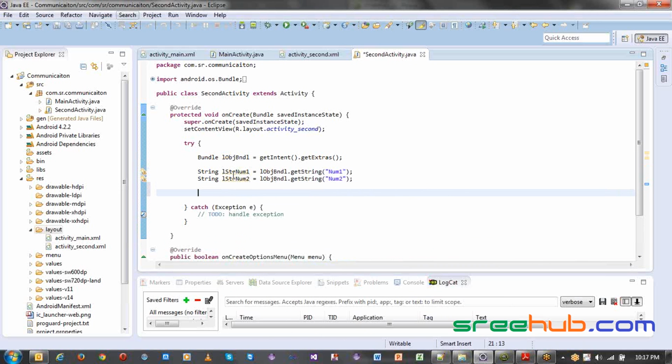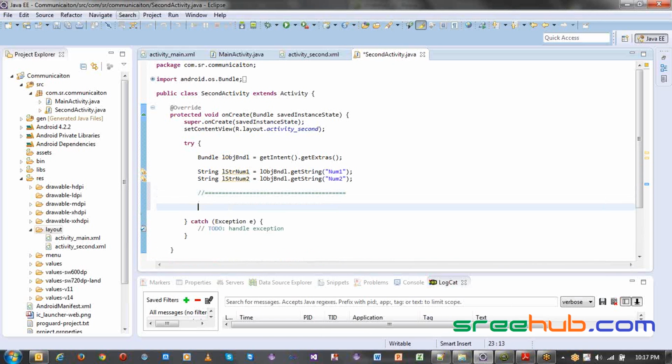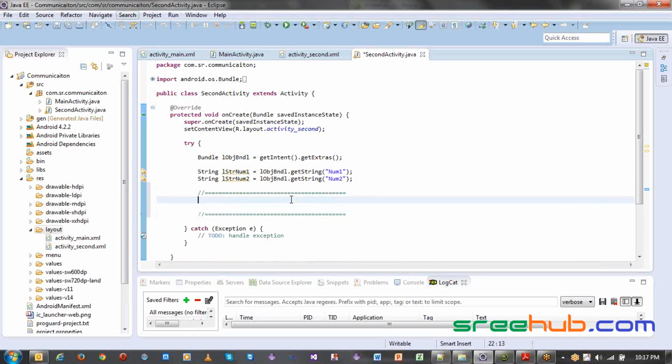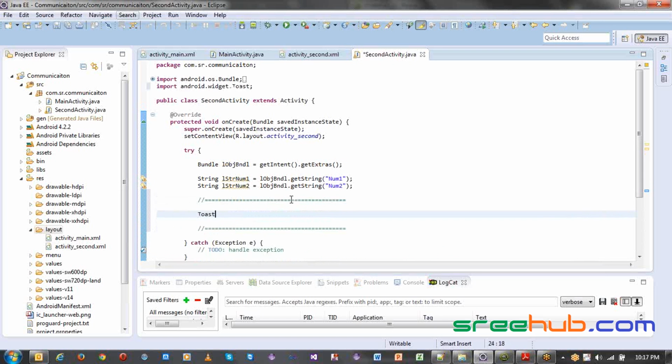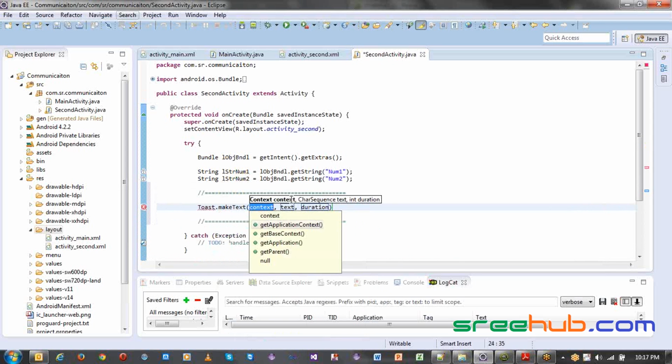Now as your number 1 and number 2 strings are ready, the next step is to show the multiplication, right? So first, whenever you get the data, let us create a toast and show them. Let me create a toast here, Toast.makeText of application context, just say values retrieved.